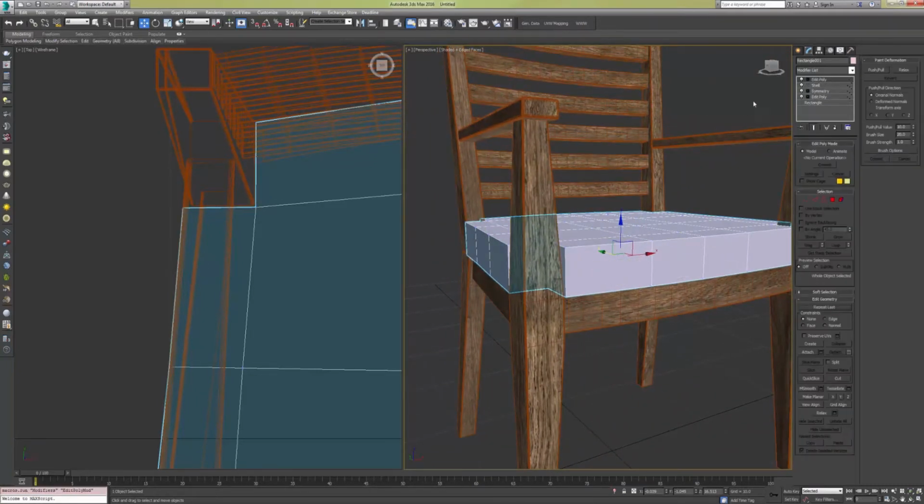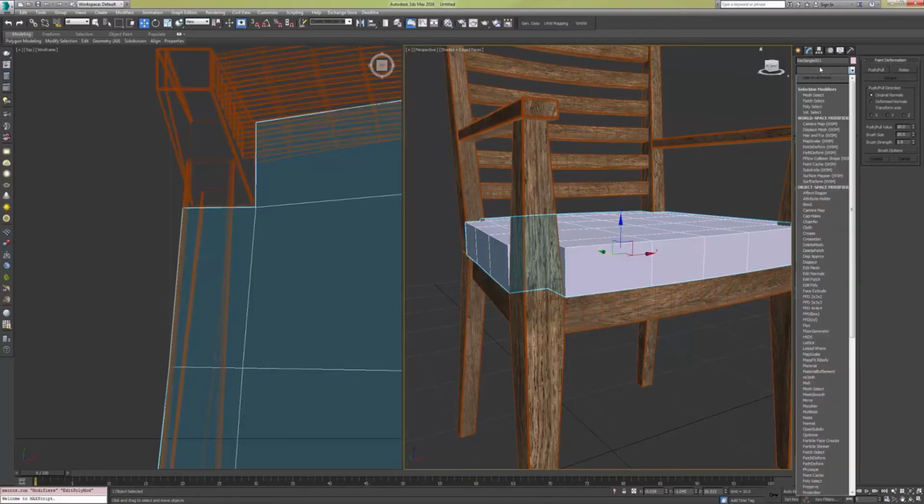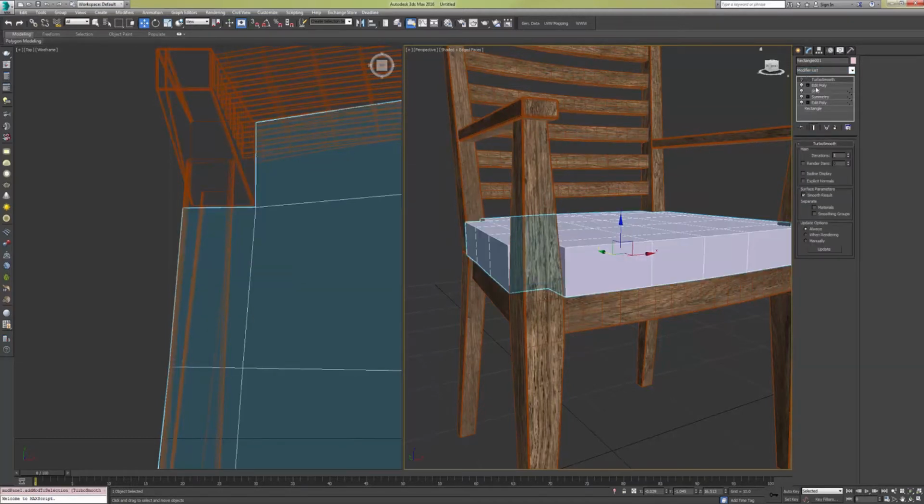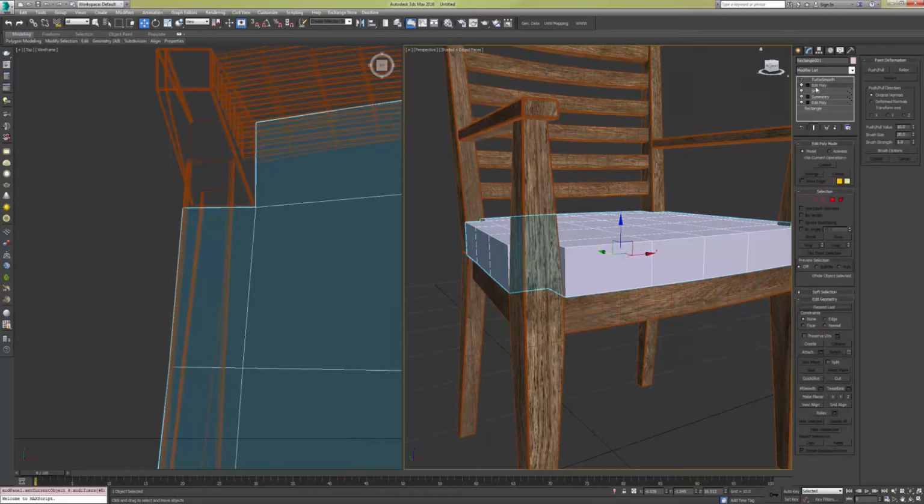So our next step is to add a little bit of shape to this. And for that, we're going to use the Turbosmooth modifier. But before the Turbosmooth, we're going to put an Edit Poly modifier down here. And this is going to be the basis of our subdivision modeling approach.